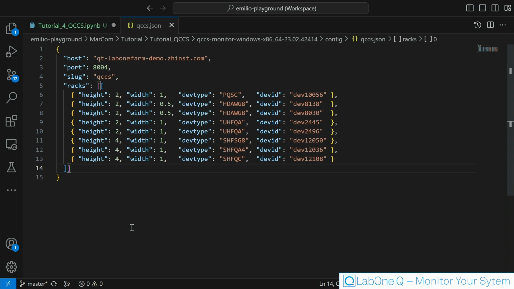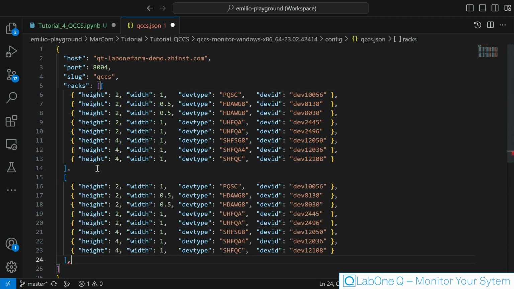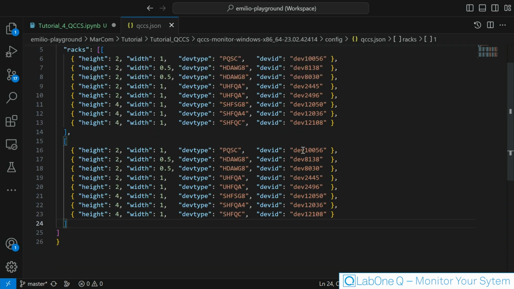We can also build different racks in case we have more than one in our setup. So let's just build one more rack. For simplicity, I will just copy paste this one. And there you go. Now we have two different racks which have exactly the same instruments. Of course, in a real case scenario, you might want to change the name of the instruments to reflect the ones of your new rack.